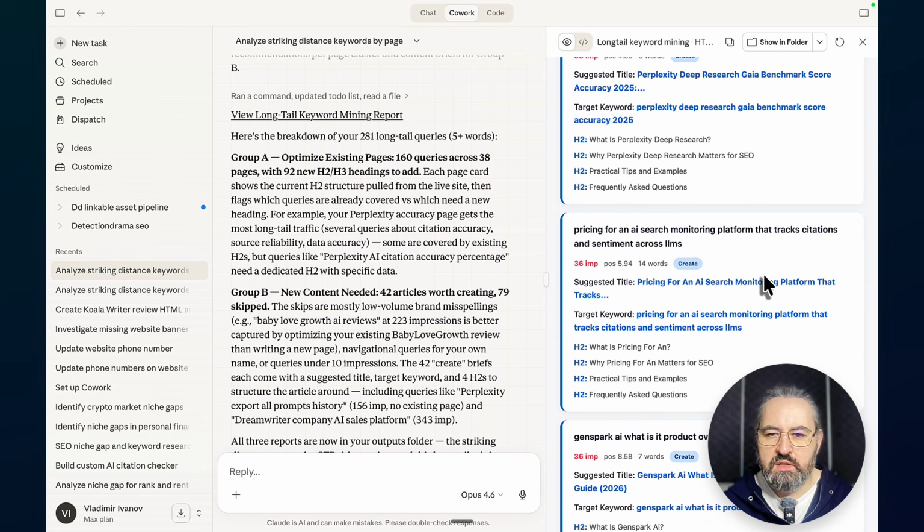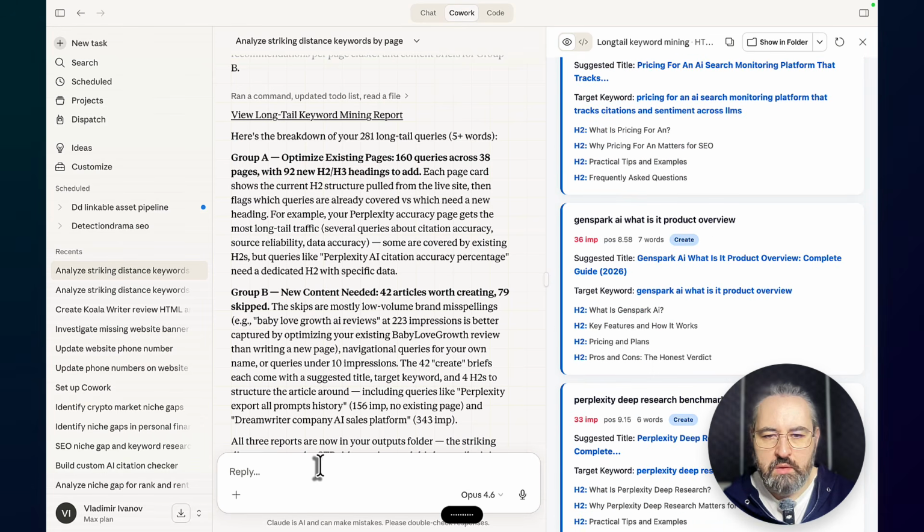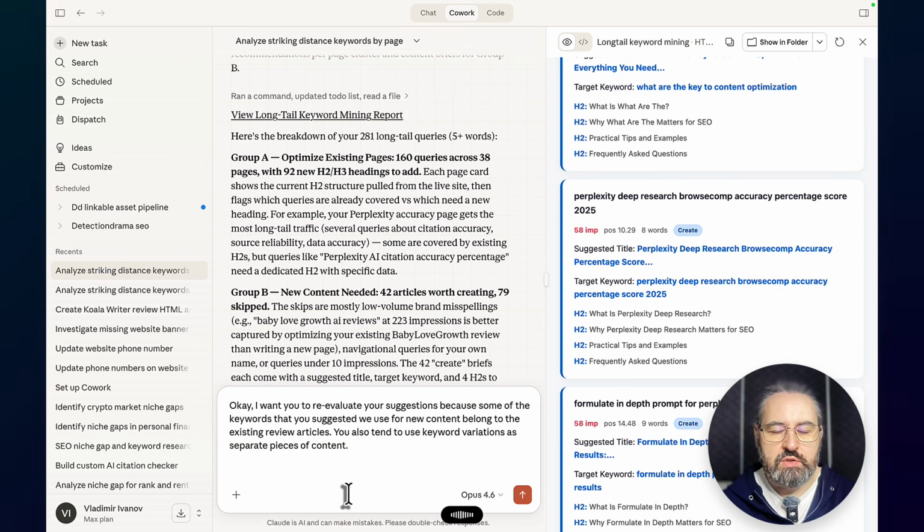Okay, so I'm seeing a slight problem. Okay, I want you to re-evaluate your suggestions because some of the keywords that you suggested we use for new content, they belong to the existing review articles. And you also tend to use keyword variations as separate pieces of content. I want you to double check your existing logic and improve it.